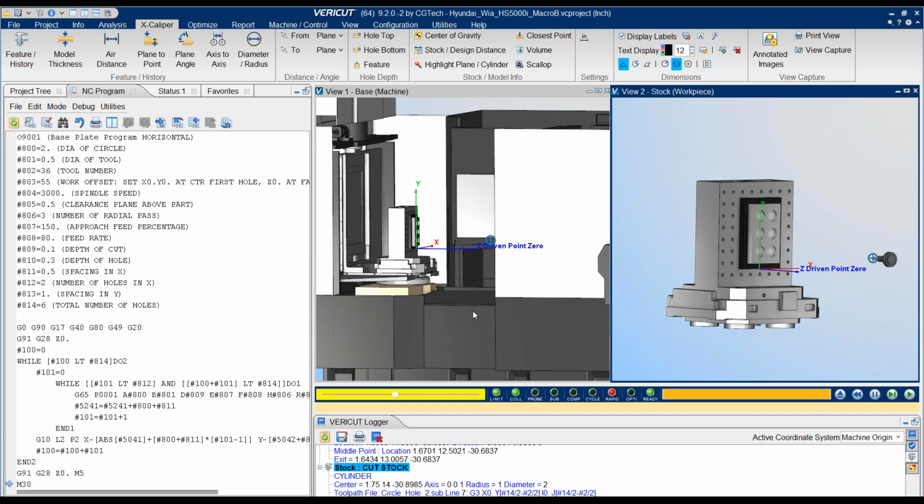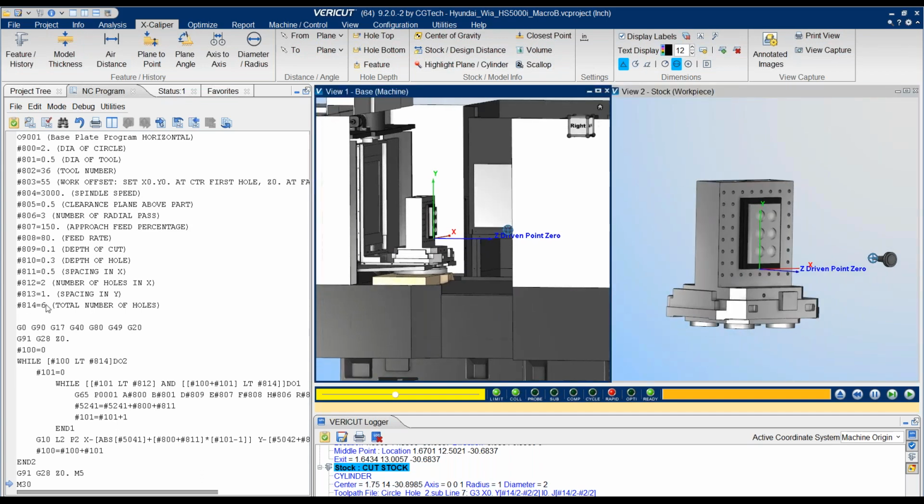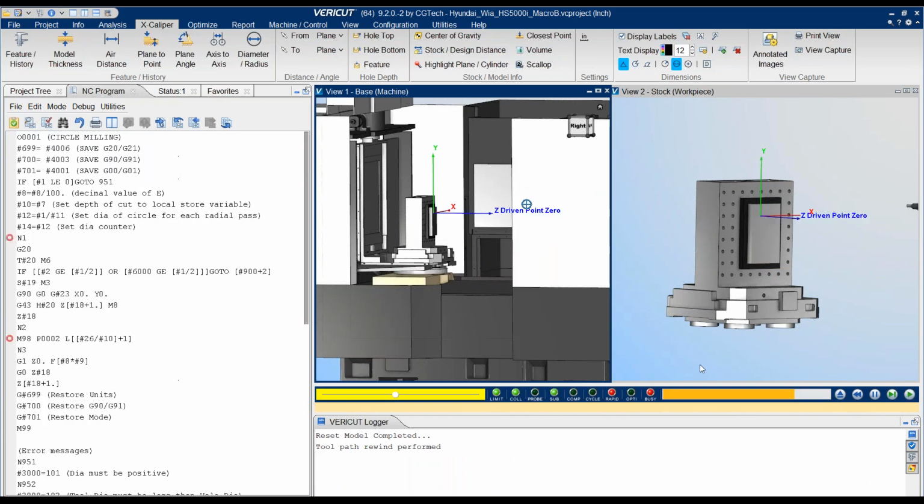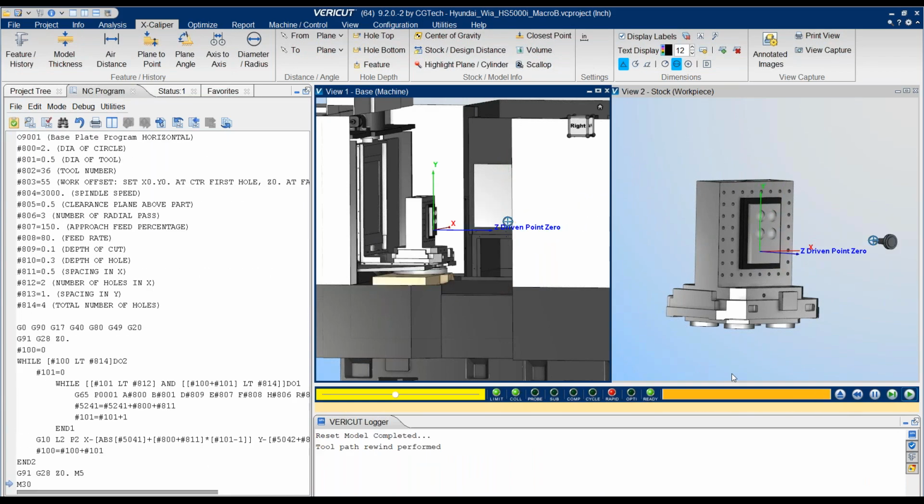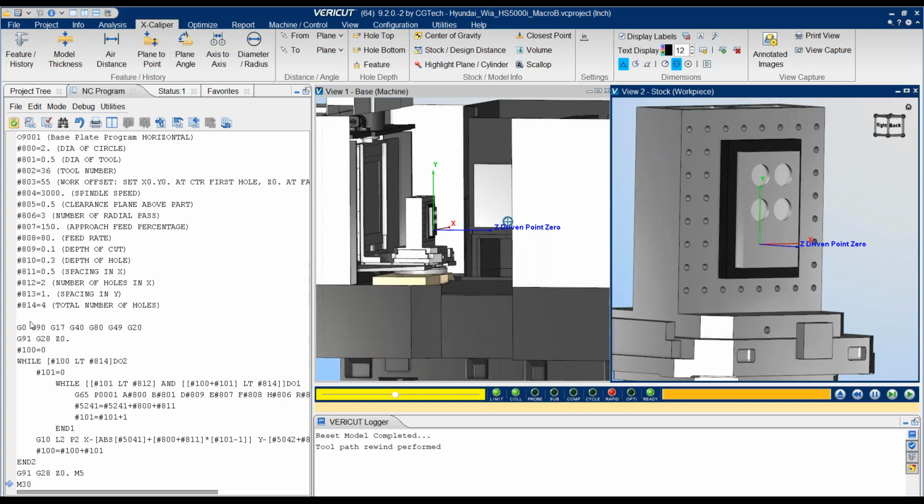Okay, so let's just show the functionality of this. So let's change this to 4 for a total of 4 holes. And then I'll kind of show what VERICUT can do. So now we have 4 holes, and I just changed one thing. If you were programming this in a CAM system, of course, you would have had to go back, change your geometry, repost it, and start over again.